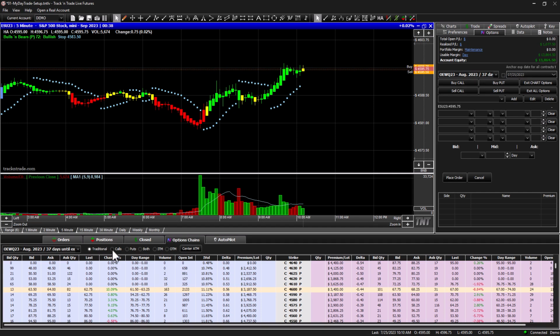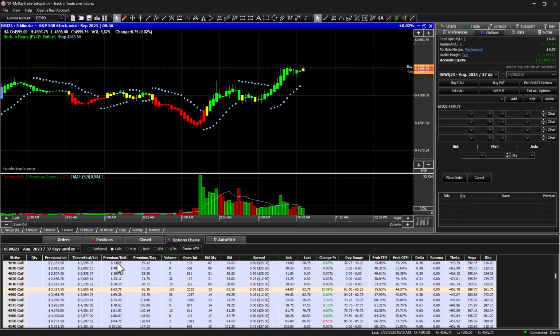If you come across to the next one, you can see just calls alone. So this is just the calls, and you'll notice that the strike is down the left-hand side with a yellow line across the at the money section. So anything below the yellow line is in the money. Anything above the yellow line is out of the money, but they're all calls.